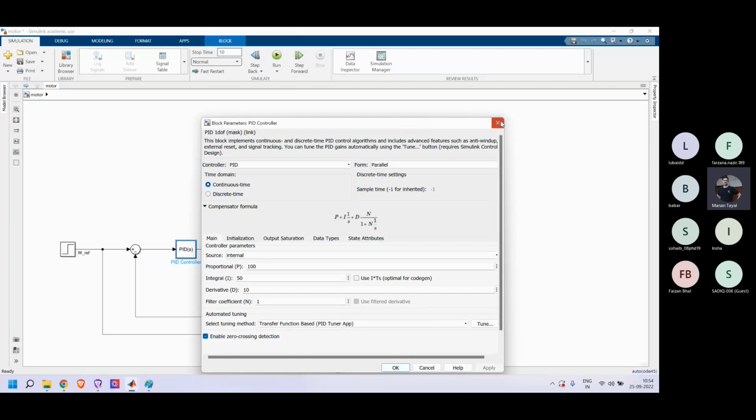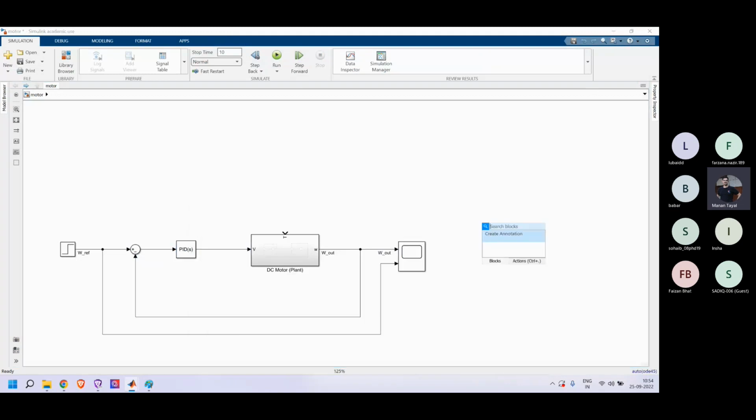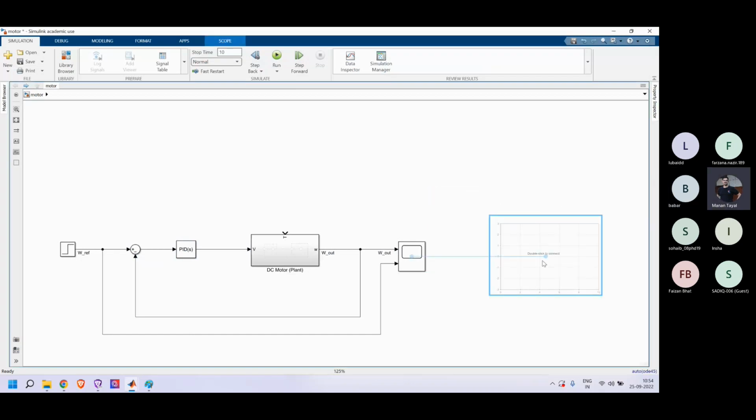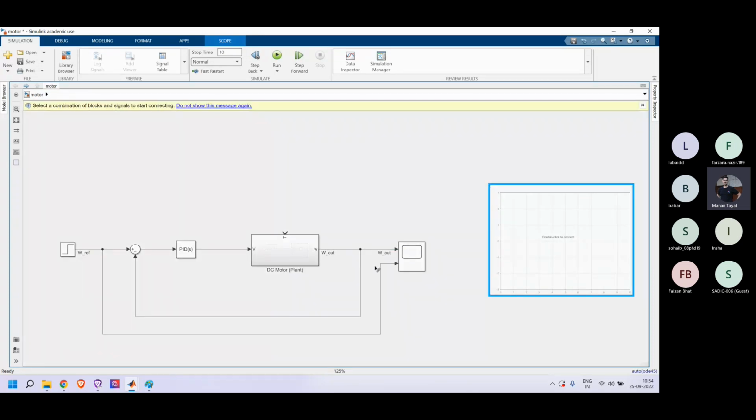There is one more thing which you can add. There is something called a dashboard scope. If you add this dashboard scope, you can see the values and the responses in real time here itself. All you have to do is connect it.